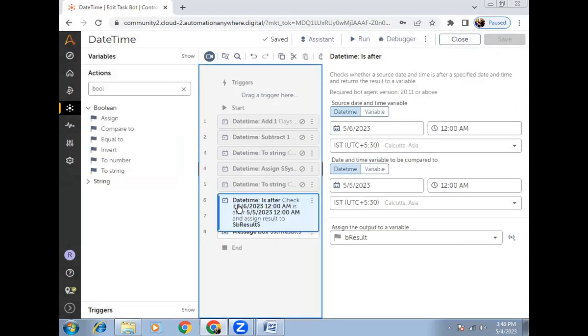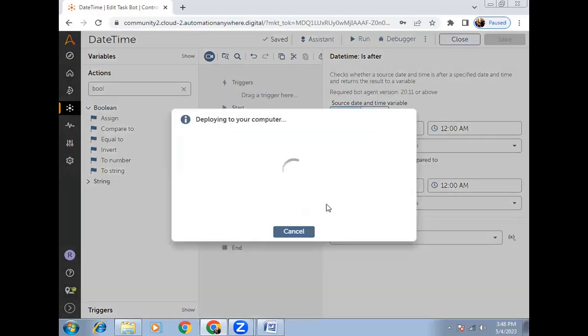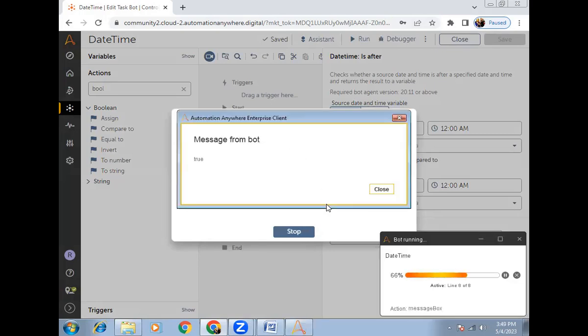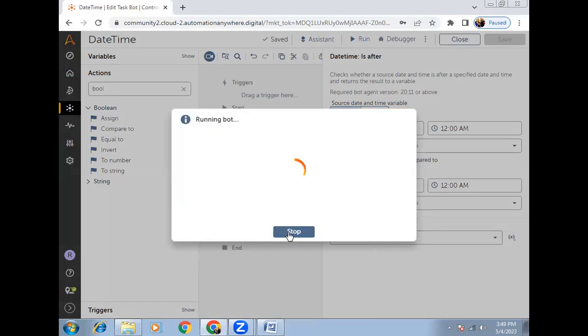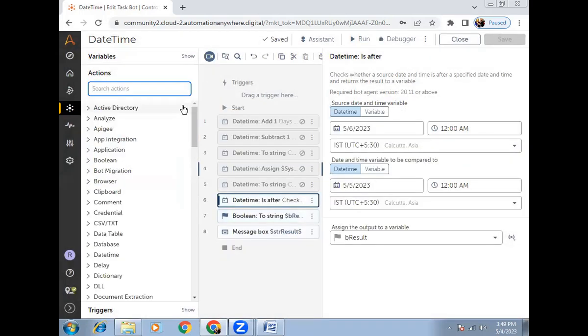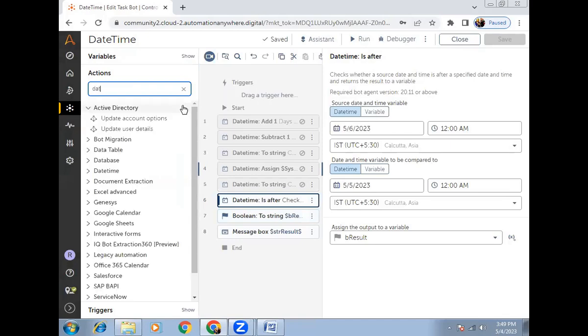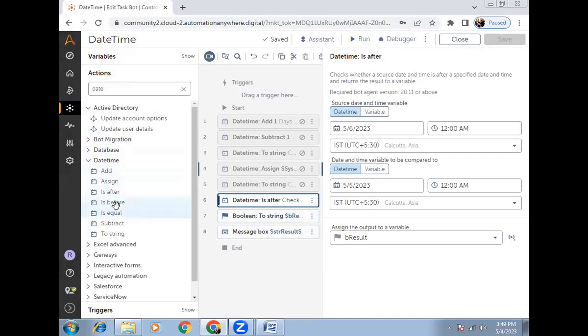See, will 6th of May come after 5th of May? Yes. This is a newer item, right? Newer date will always come after older date, right? Let's see the result. Yes, it is true. Close this variable. And in a similar way, we can use the other date command. So is before command is just the opposite of is after command.